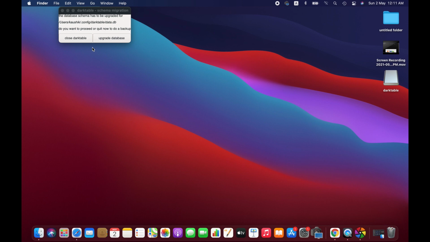Now, here is the important thing you need to know. If you want to upgrade the database from the older version darktable to new one, then click on upgrade database. Otherwise, click on close darktable.